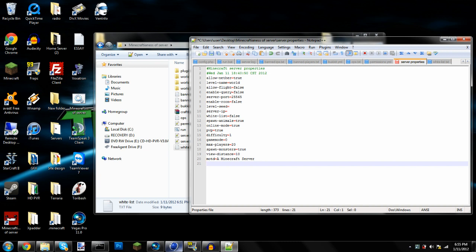And say there's like 20 people on, and it's rendering 10 chunks apiece. That's 200 chunks. So that can get really, really RAM intensive and all that good stuff. So see that. And now, message of the day.